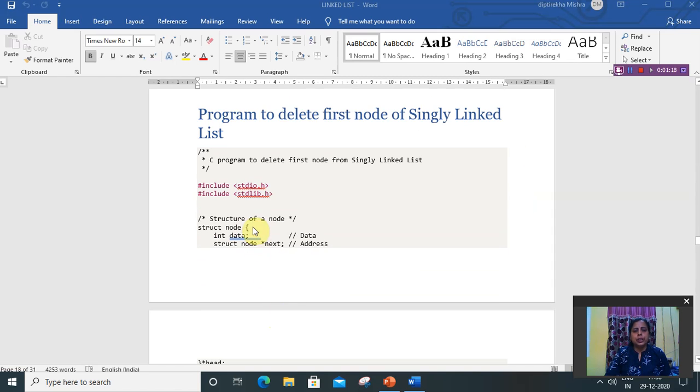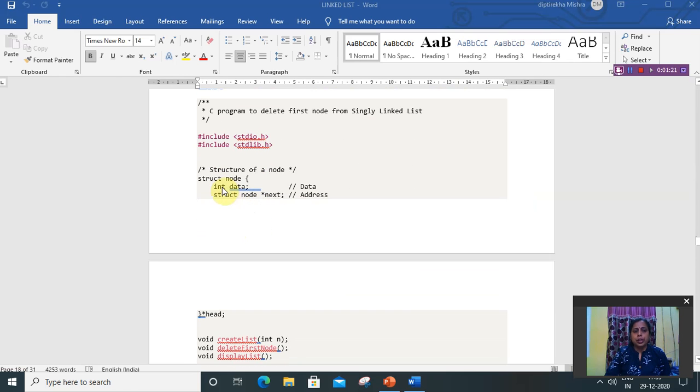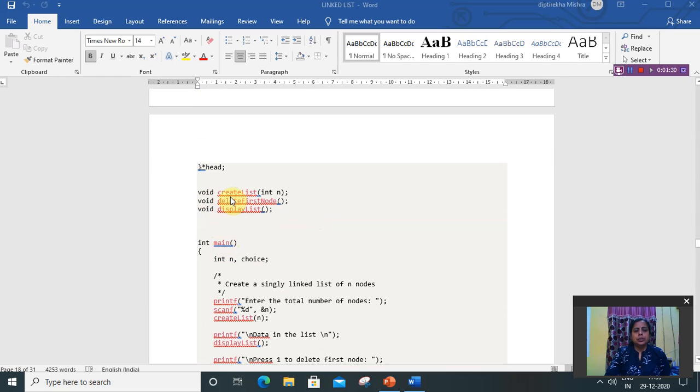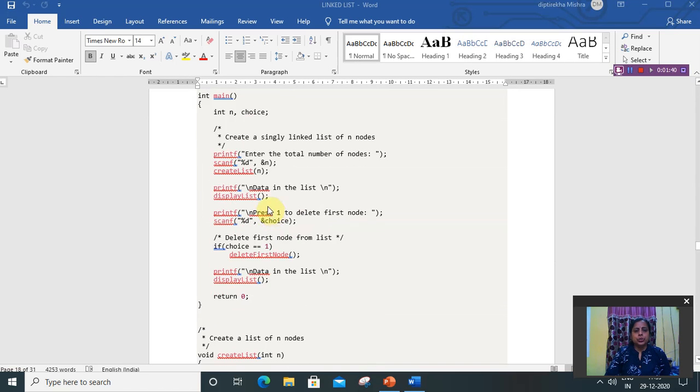First of all, we are creating the structure for a node having int data and a pointer that will store the address. Here there are three functions: create list, that will create the linked list, delete first node, that will delete the first node, and display list. So first of all, in main, it will ask the user to enter the total number of nodes. Then create list will create the list with n nodes. Then it will display the data in the list.